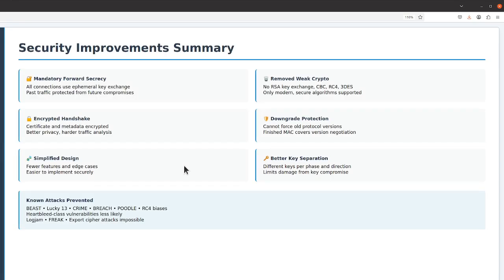Security Improvements Summary. Let's consolidate all the security improvements in TLS 1.3 because they represent a major advancement in Internet security. Each improvement addresses specific vulnerabilities or attack vectors that affected earlier TLS versions. First, mandatory forward secrecy means all connections use ephemeral key exchange. There's no option to fall back to static RSA key exchange like in TLS 1.2. This protects past communications from future key compromises, defending against retroactive decryption attacks and mass surveillance.